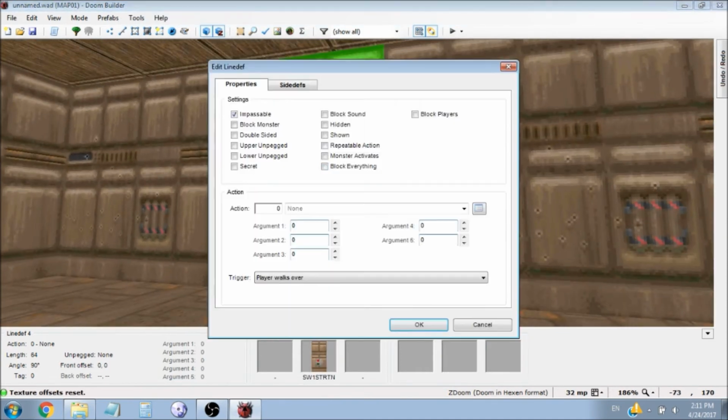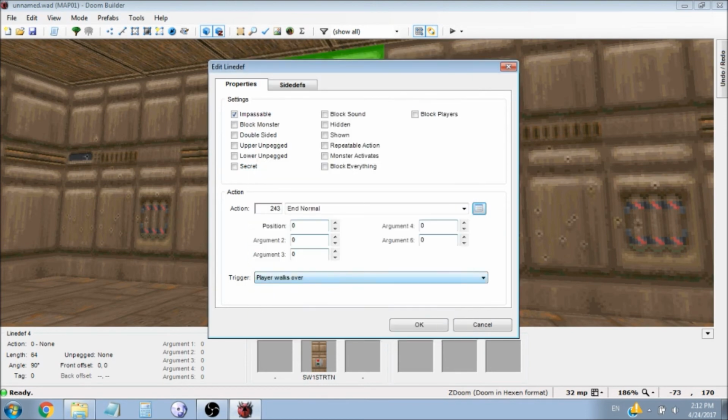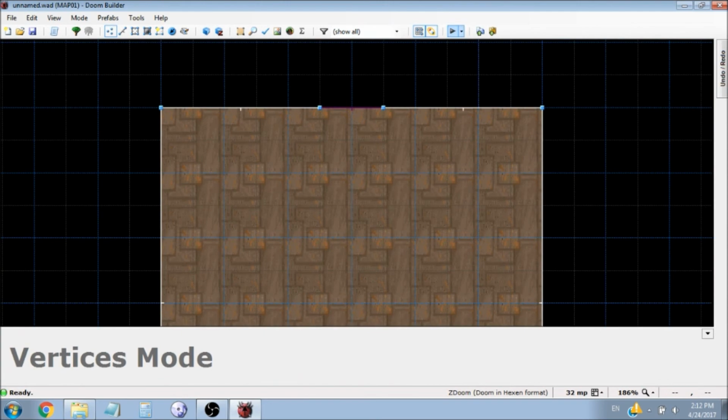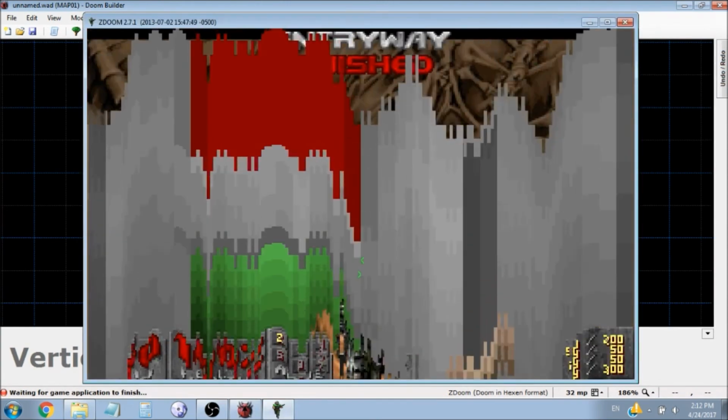We can even edit it from here. Right click it, and in the action, we click the drop down menu, and it's actually an end this time, and you hit end normal. End game is the last level, and secret brings you to a secret level. End normal is what you need. And then finally, the trigger, you change to player presses use instead of player walks over. And then all you gotta do is go into the game, and you'll see that works perfectly fine.